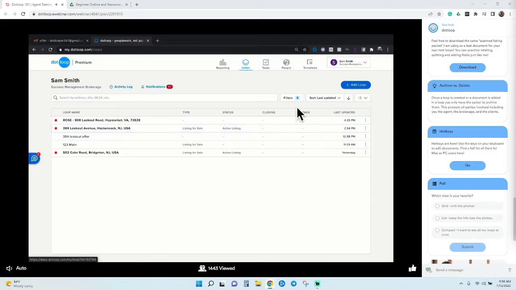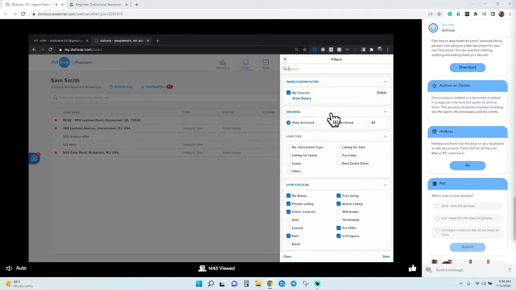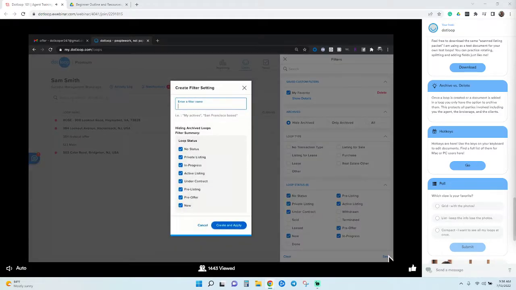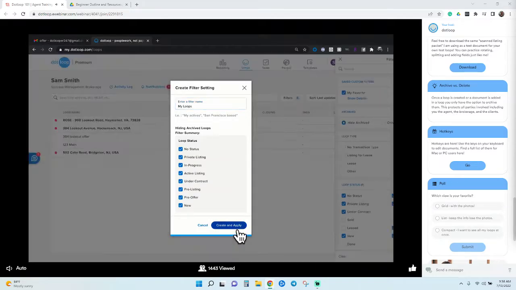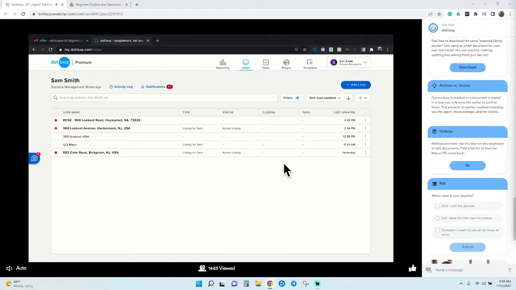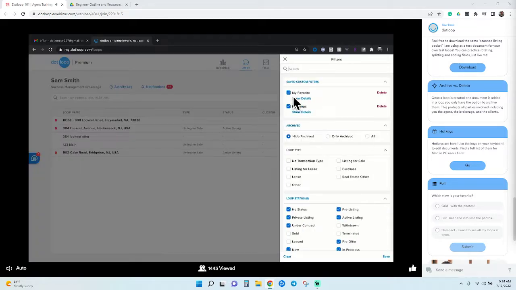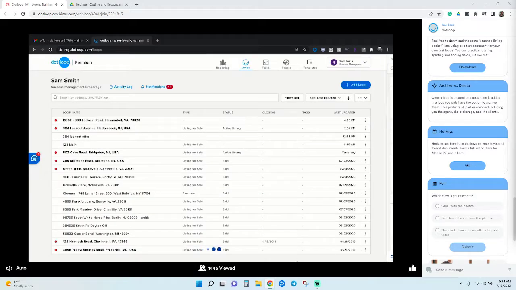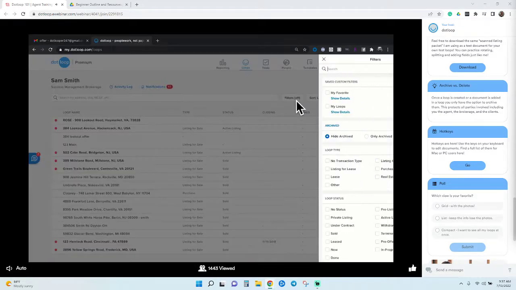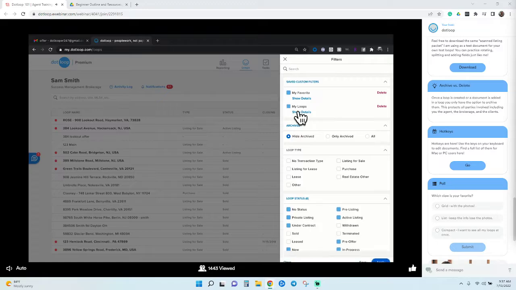One more thing with filters, if you like this filter selection, you can save it and give it a name. So I'm just going to call it My Loops. And then you will click create and apply. This is really nice because the next time you go to filter, you can clear your filters. And instead of rechecking everything off, you can just grab My Loops.